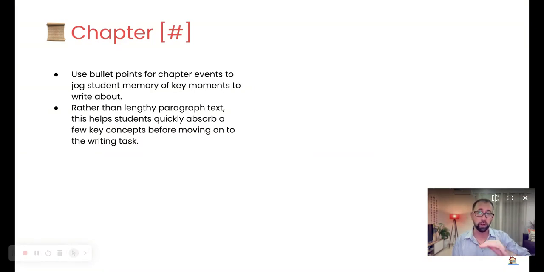So what I like to do here is I use some bullet points to jog students' memory about key moments that we have read in the book. And rather than having a lengthy paragraph text, I don't want to do a Cliff's Notes version here. I just want to do some key highlight moments.